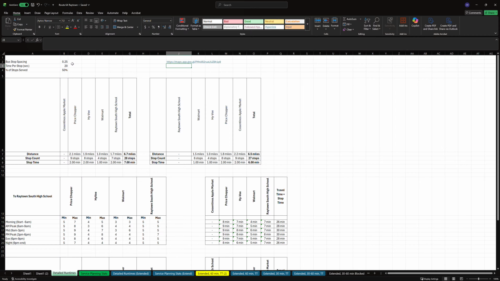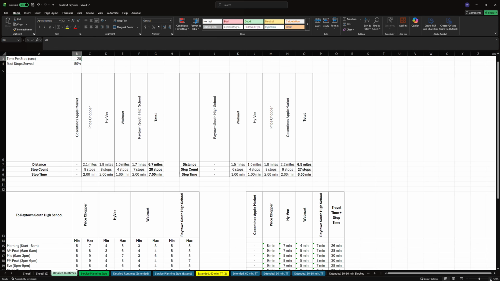We're going to assume each time the bus stops, it's going to take 20 seconds, and then it's going to stop at about half the stops. Again, these are all assumptions. If you have a lot of activity centers along the route, it's probably going to stop at a whole lot more, but we're just going to stick with these assumptions to keep this assignment relatively straightforward, just because we're trying to demonstrate the concept more than anything.